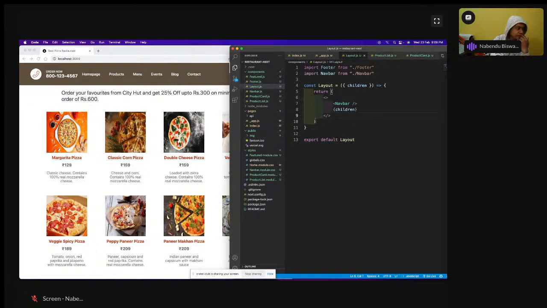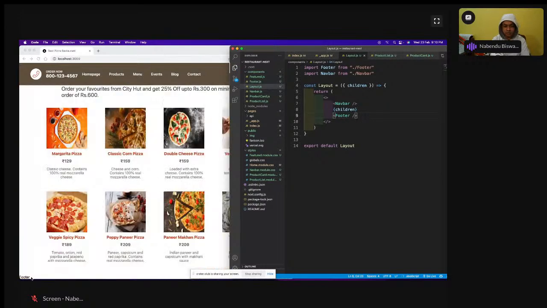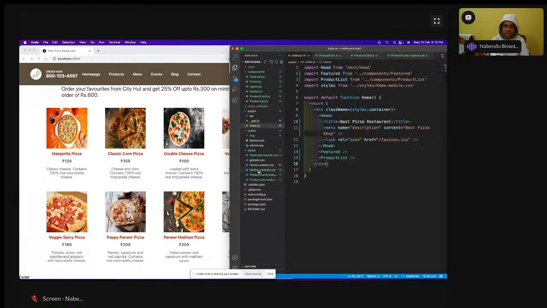What I was doing here in the layout, after this children, I want to show this footer. After this nav bar, I have to show this footer. Footer. Save it. And yeah, it is coming at the bottom. So this is where it should come. So it is okay now. I don't know why it was happening at that time.